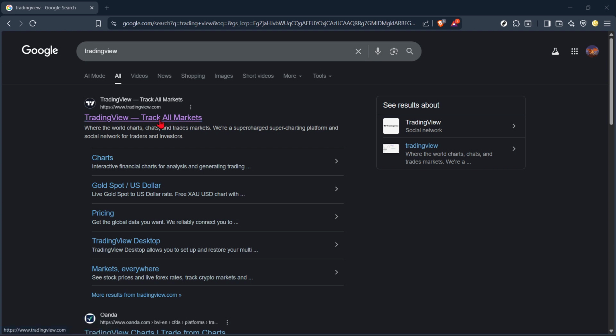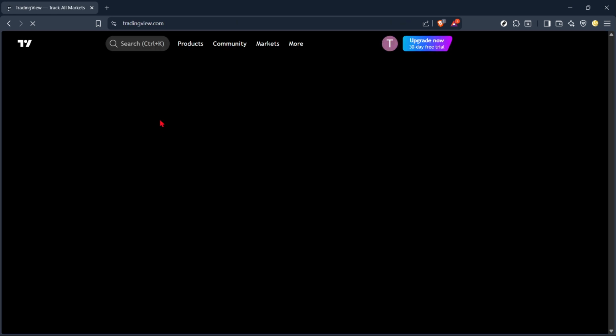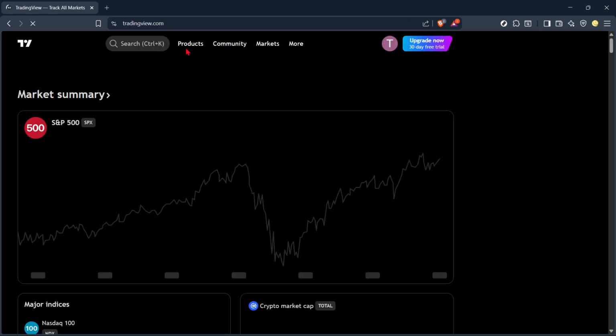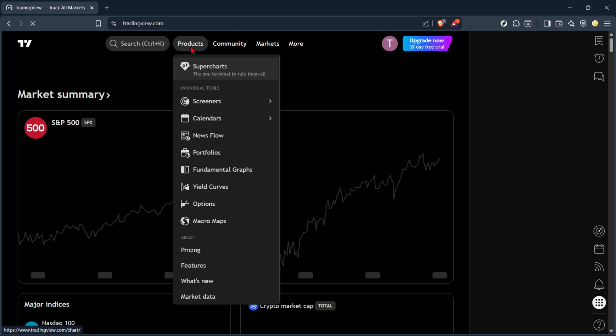Start by opening your browser and searching for TradingView. In the results, choose the official site that says TradingView, Track All Markets. This ensures you're on the correct platform and avoids any lookalike pages.